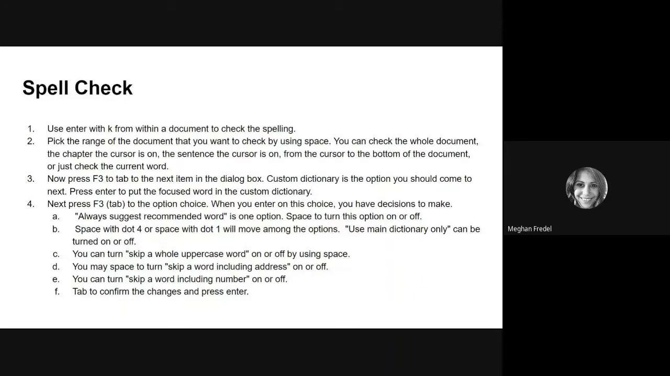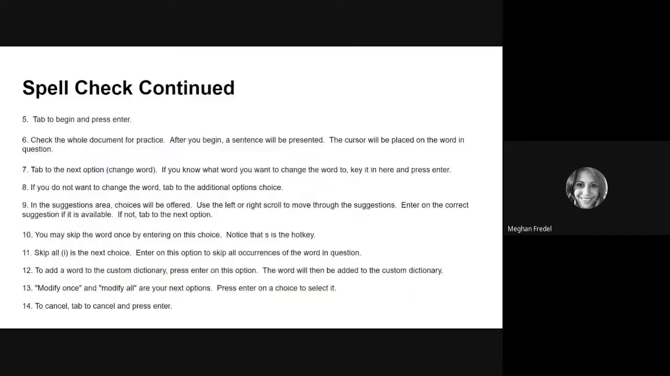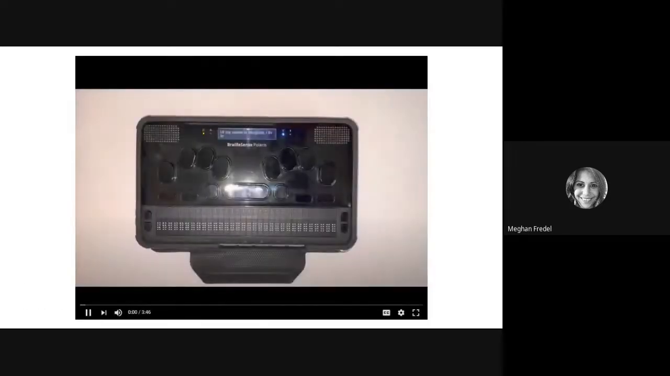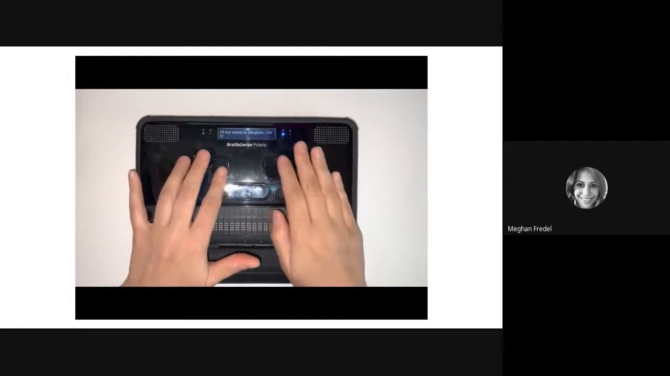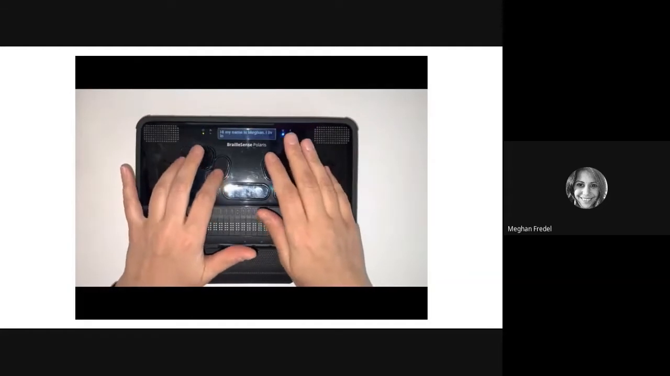Next, I'll be demonstrating how to use spell check. Running spell check is a pretty simple and straightforward process. To run spell check, you are going to press K, enter.